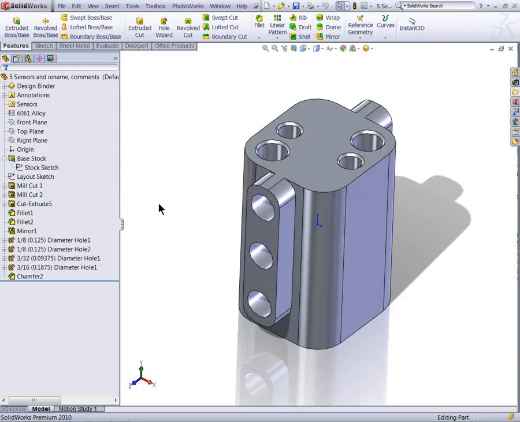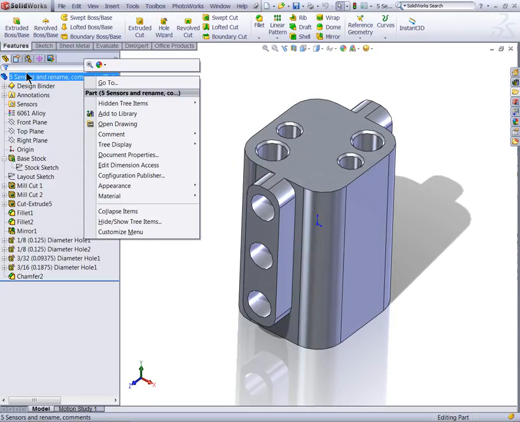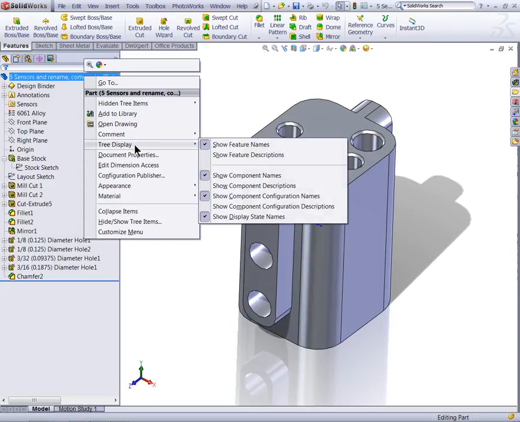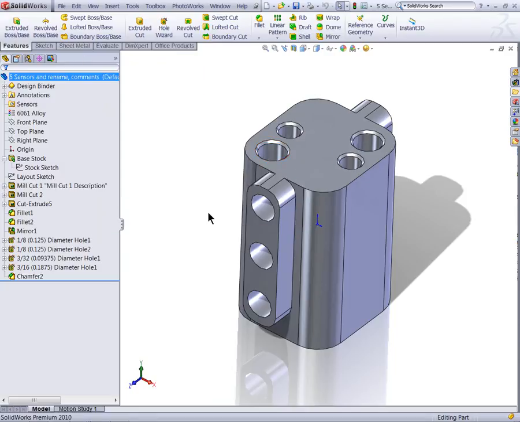Now, after I've given this a description, in order to see it, I need to show it in the tree. To show it in the tree, if you right click on the name of the part, you'll notice there's an item called Tree Display. From Tree Display, I can show the feature descriptions. So long as the feature description is different than the feature name, it will show up in the tree. As I turn this one on, I can see there's my mill cut 1 with mill cut 1 description.